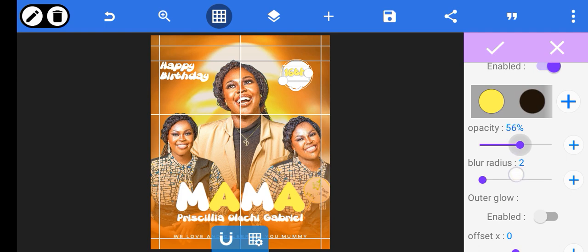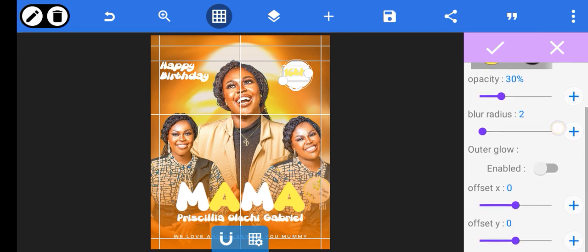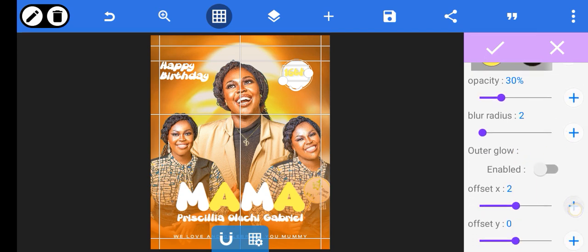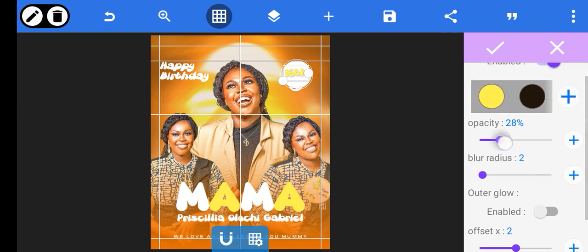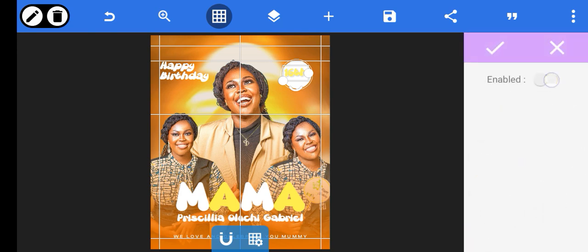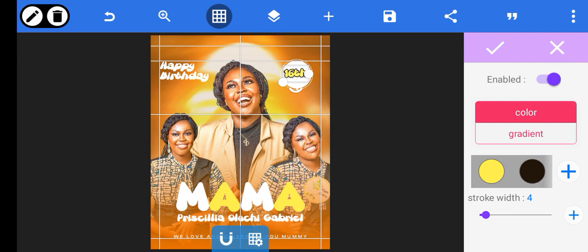Then I'm going to reduce the opacity. So about, let's see, 30 a bit. Then offset x by 2, offset y by 2 also. Okay, the shadow is still too thick. Yeah, let's work with 20. Shadow of 20. And I'm good. Then go to my stroke, tap on stroke. Yeah, then just work with a stroke of, let's say, 2.